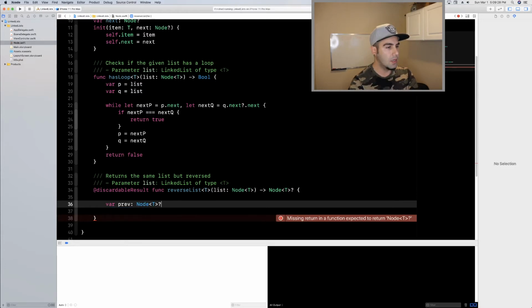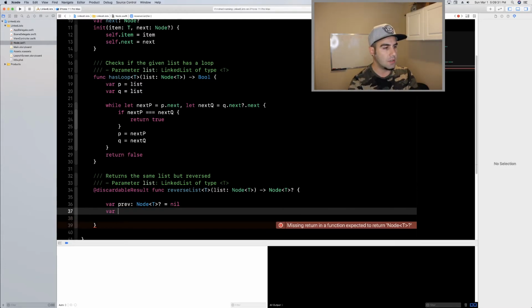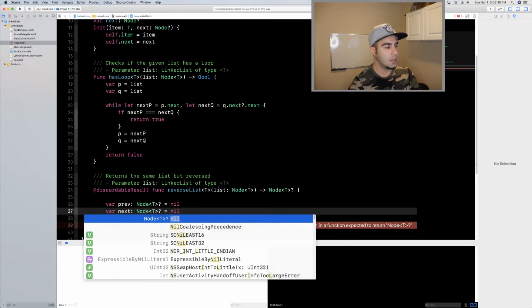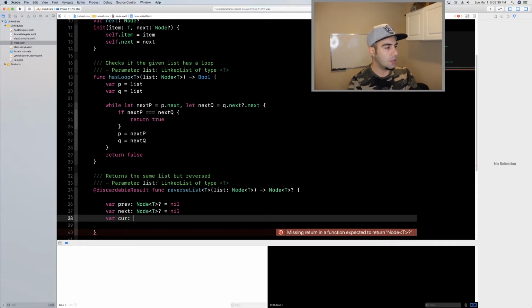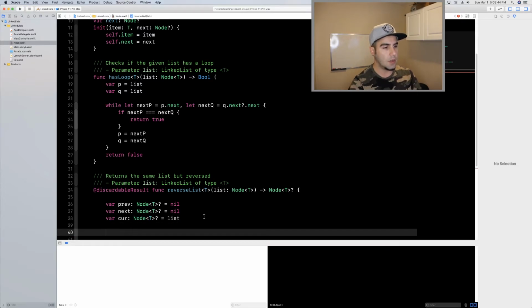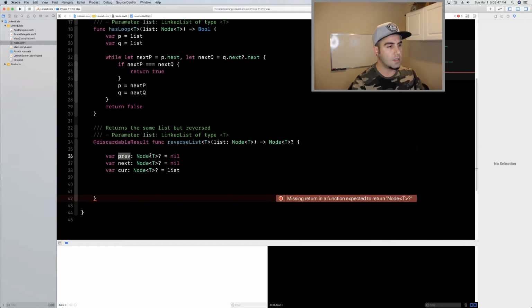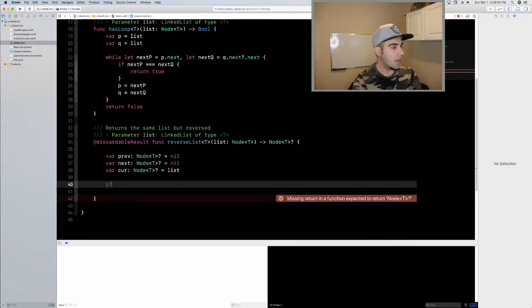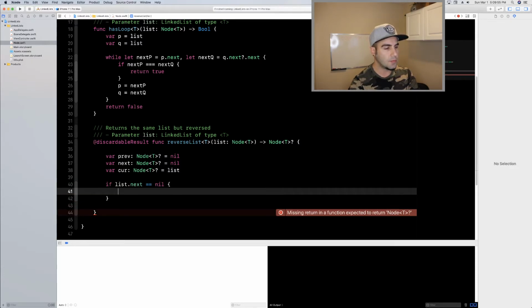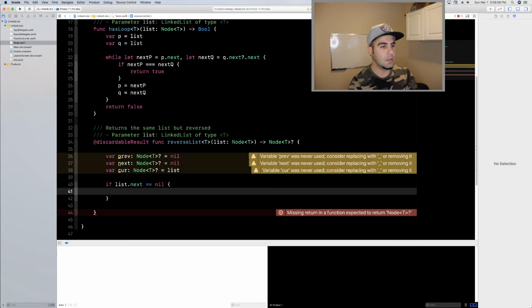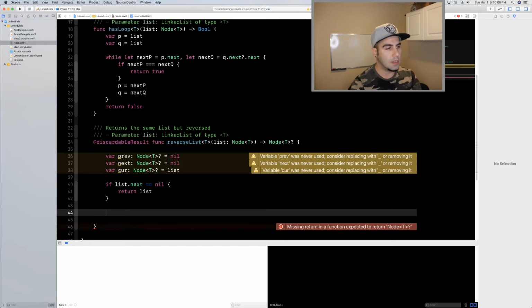So we're going to create variable previous. We're going to set it to null. We're going to create variable next. We're also going to set it to null. And we're going to create the current node, and we're going to set that to the list. So our current item is starting at the list. Our next and previous items are set to null. So basically here we can do a check if list.next is actually null. That means our list only has one item, assuming our list is the head of the list, so we can just return that list.